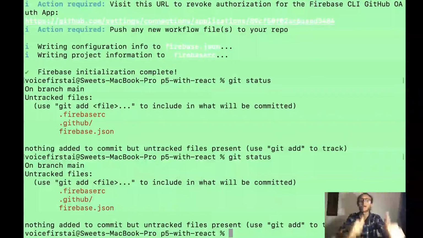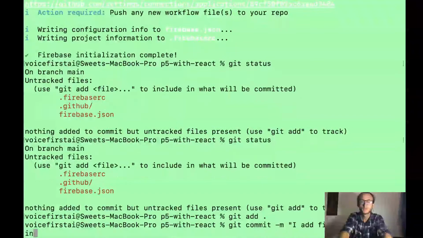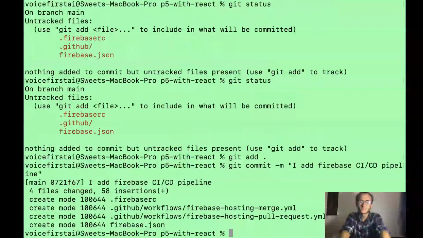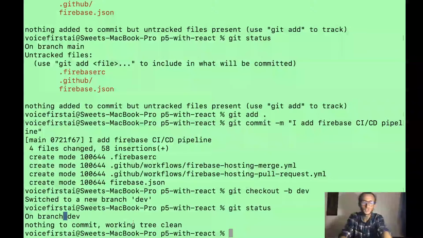Run git status again. We want to add all of these files, so I'm going to run git add dot, then git commit -m "add firebase CI CD pipeline". CI CD is continuous integration, continuous deployment. And now I've made these commits on my main branch, but to show you a little bit more about proper git version controlling, I'm going to run git checkout -b, and I'm going to call this branch dev. And now git status is going to tell me I'm on branch dev and there's nothing to commit. I've got a clean working tree.